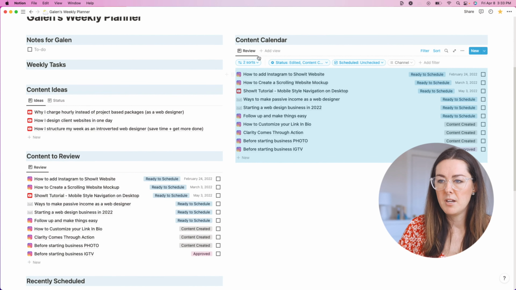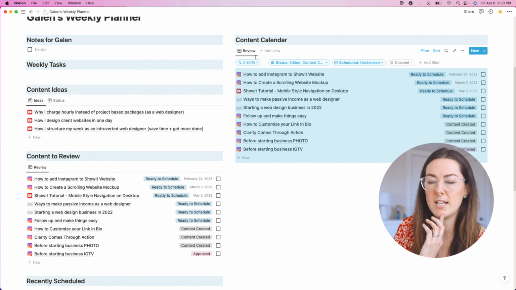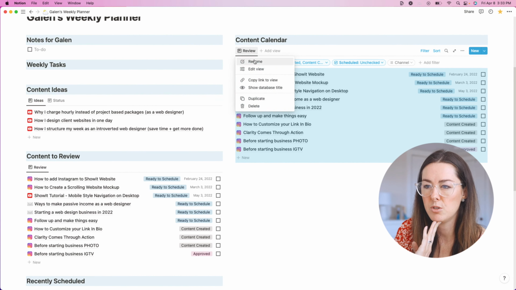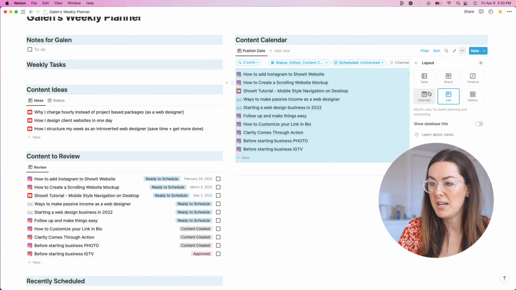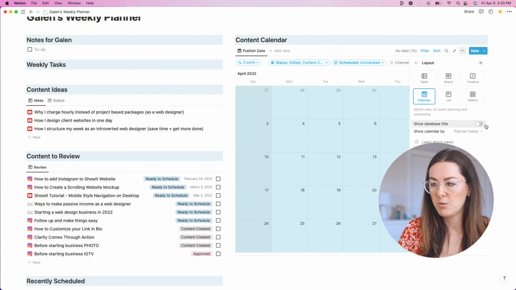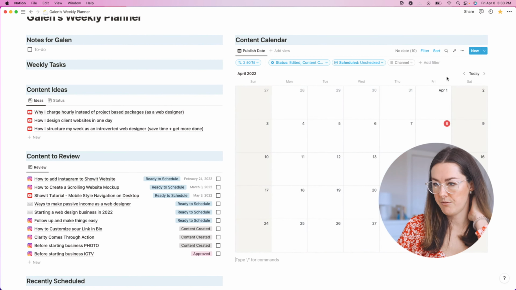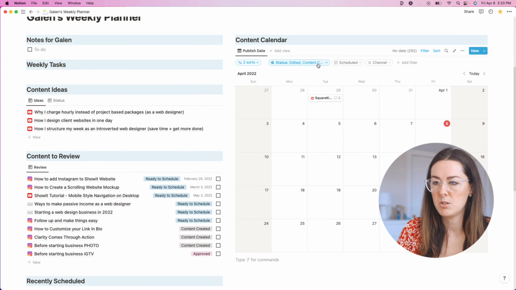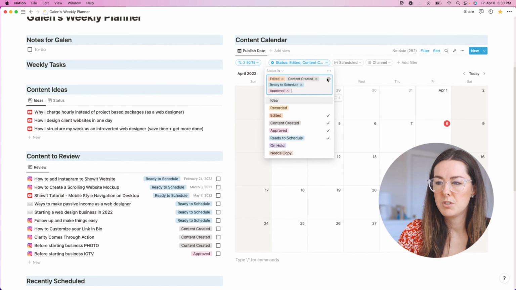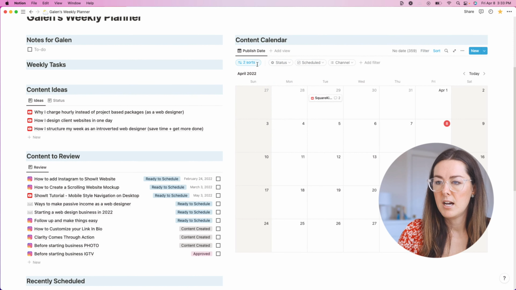I'm going to paste it. And then again, this should be totally independent from the other one. So I am going to rename this to publish date. And I am going to change this to a calendar view. I don't want to show the title still. Go back. And for this, I don't care if it's scheduled or not scheduled. I don't care what the status is. I just want to, and let's see here, sort. We're not going to sort either.